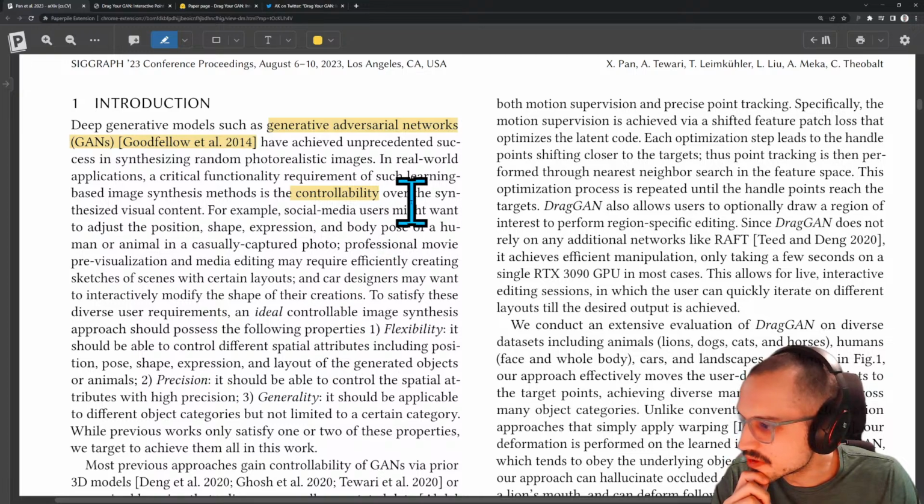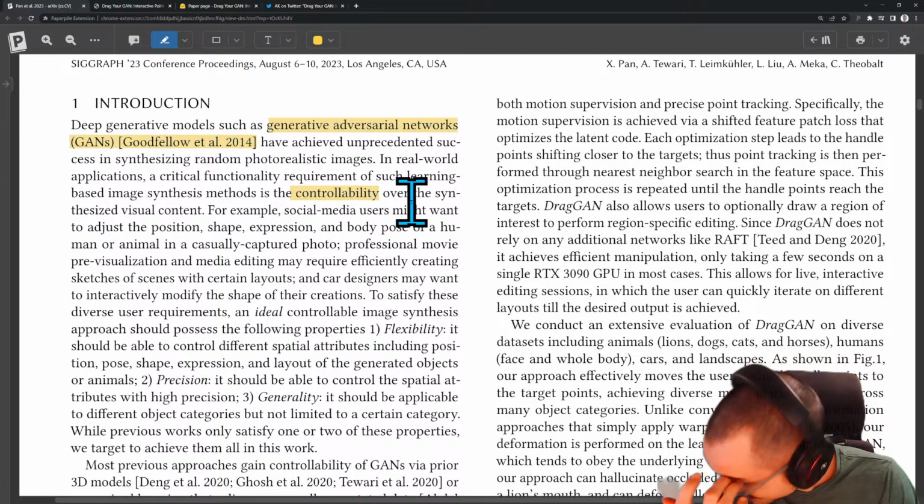He had a beef with Ian Goodfellow, saying it was his idea. It's always his idea. That's the secret.